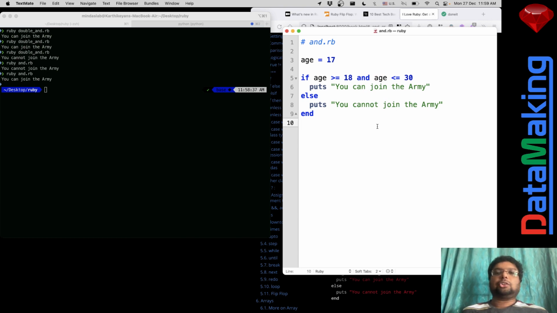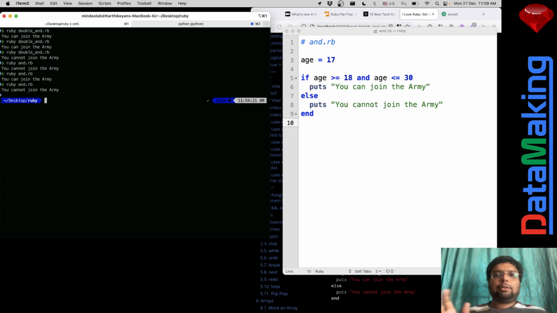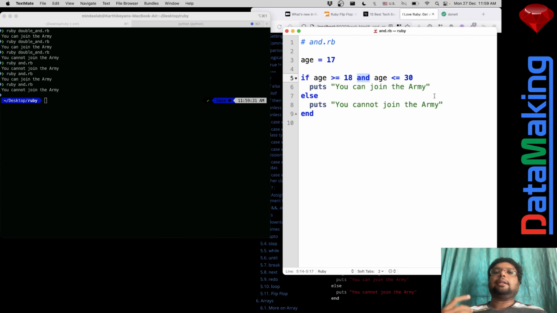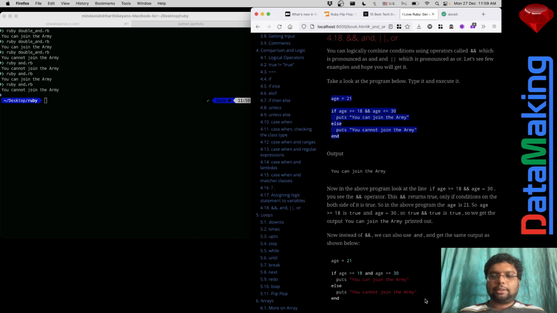So don't worry much about the difference. Use double and rather than this and as much as possible. You need this and only in some special situations, which will be explained later in the book. I haven't written it in my book yet, but I will explain it.